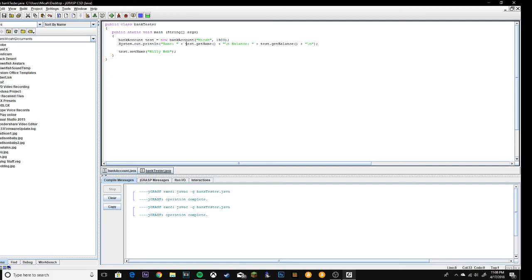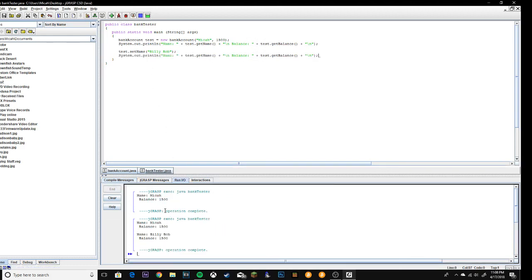But say I wanted to have it print out in the print line, I need to have the test.getName, because at that point it'll return the string, and here it'll return the integer. So if I set the name to Billy Bob, then I copy this line right here. All this is doing is printing out the name and balance, and I run that again. As you can see, the first time my name is Micah, balance 1,500. The second time the name is Billy Bob with the same exact balance.